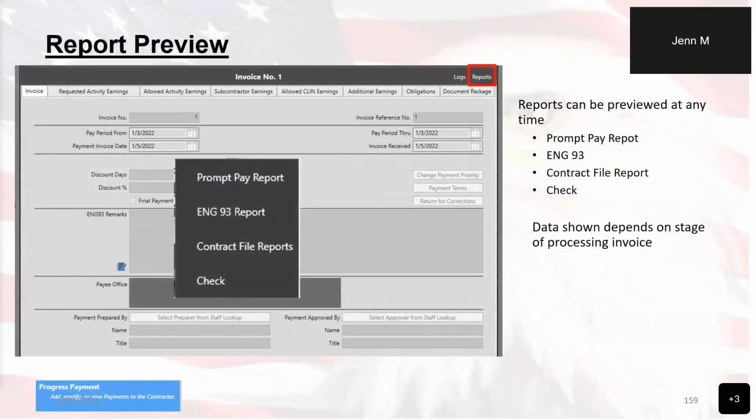Now, right next to the logs button up here in the top right, there is the reports button. When you click on the reports button, you'll get this little screen here that pops up, and you can select any preview of the reports at any time throughout this process of this invoice. The caveat to that is that whenever you select a report, it will only show whatever's been done on that report. If you're looking for a completed report, you have to go back and look at the reports after you have completed the document package, or go into the document package and pull it up.